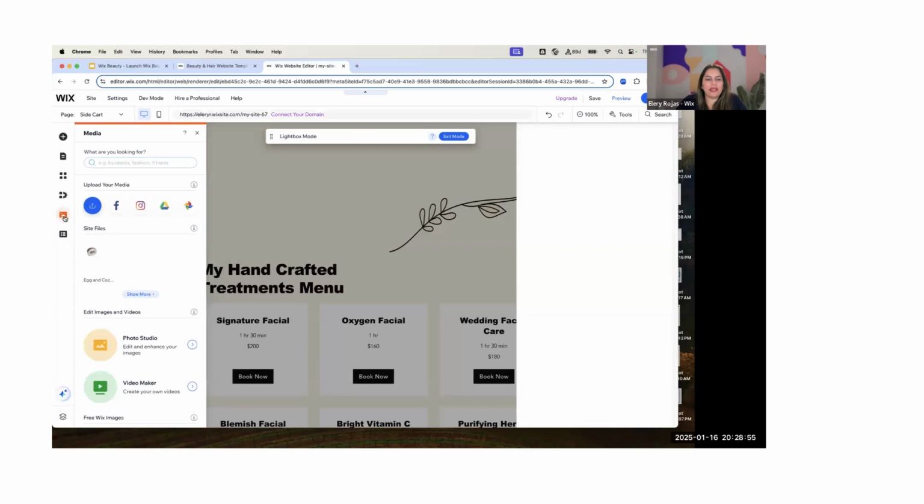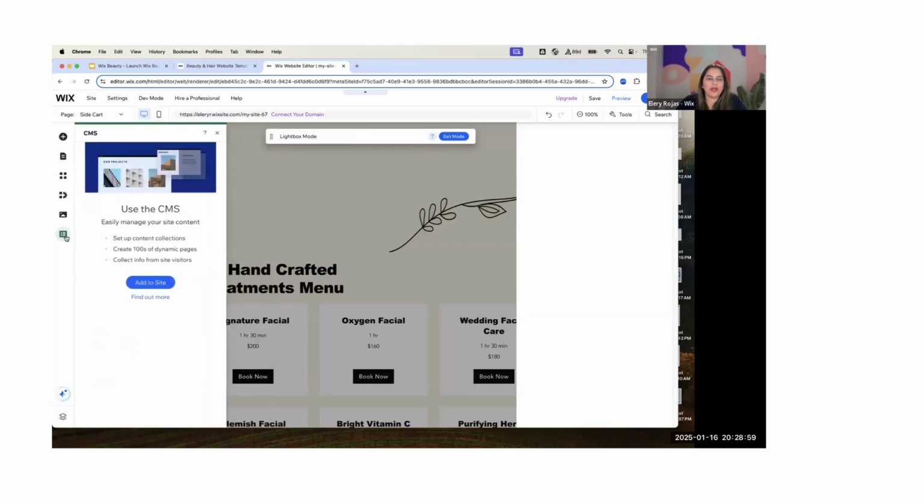Here you have your media section, so any images that you want to include or any videos. And of course, you also have your CMS tool. This allows you to add plenty of different collections of items, but for now, let's not touch on that. That's a whole other workshop.